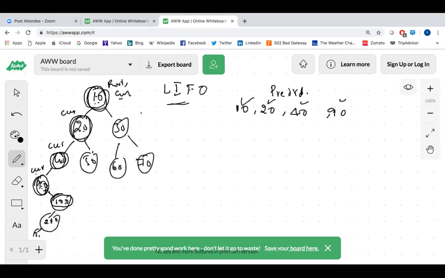So 90 I processed. After that, go to the 90 and then go to the right of 90, 100. So current comes here. Again, process current, which is 100, and then go back towards left, then process 200, and then go back to the left, which is null. Then go back to the 200, and it doesn't have any right, leave it. Go back to the 100, it doesn't have any right, leave it. And then go back to 40, it doesn't have any right, leave it. Go back to 20, and then make current point here to the 50.